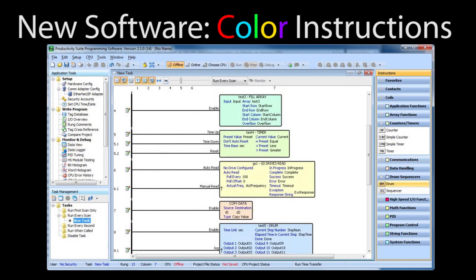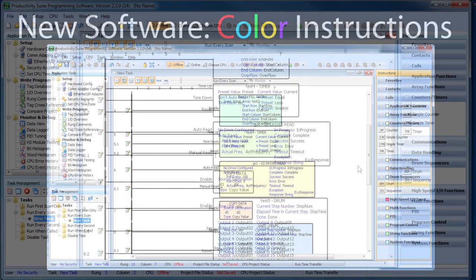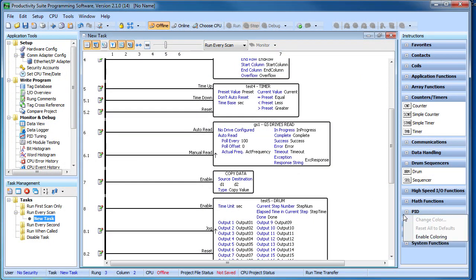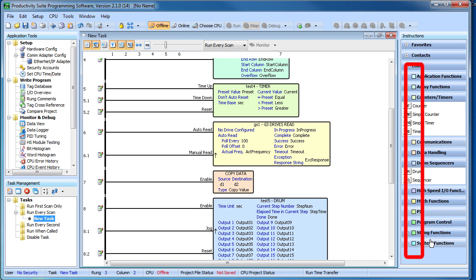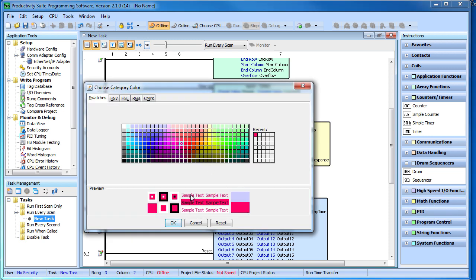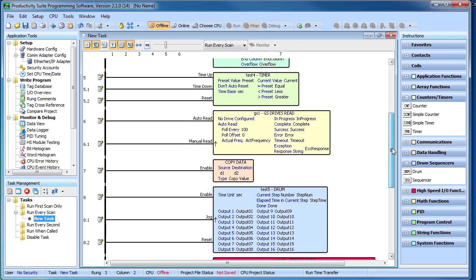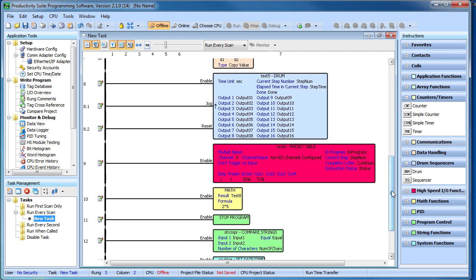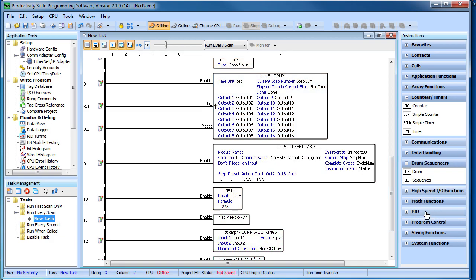First, you can now color code the instruction boxes. Just right-click on an instruction group to enable coloring for all groups. Each group's color is shown here so you can quickly see which instructions are which, and if you need to quickly locate an instruction in a long listing, just change the color to something that'll pop out. Now when you scroll through the ladder code, it's real easy to find. You can turn off the coloring by right-clicking on any instruction group and unchecking this box.